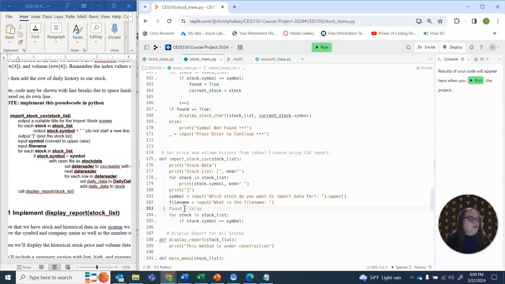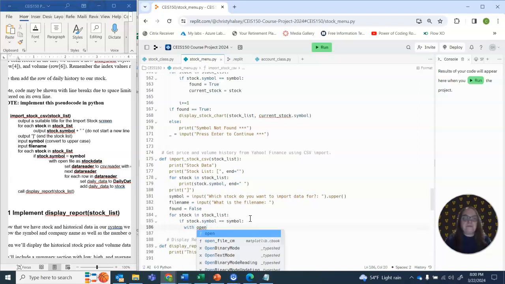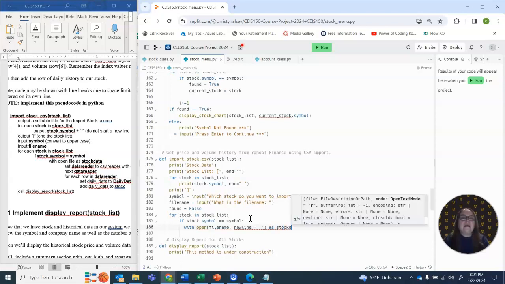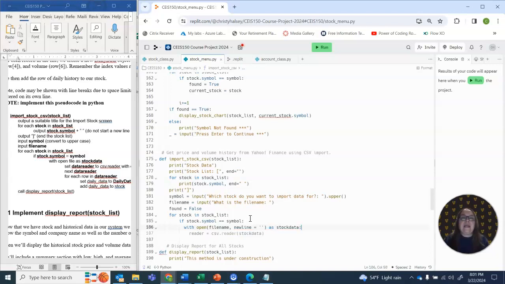All right, now we'll go through each stock in stock list, and you can set found equal to false. If the stock symbol is equal to that symbol, then we're going to open and pass it file name and the new one. Those are single quotes, so let it do that for you. I don't need that, but I do need as stock data. So that gives it a name as I bring it in.